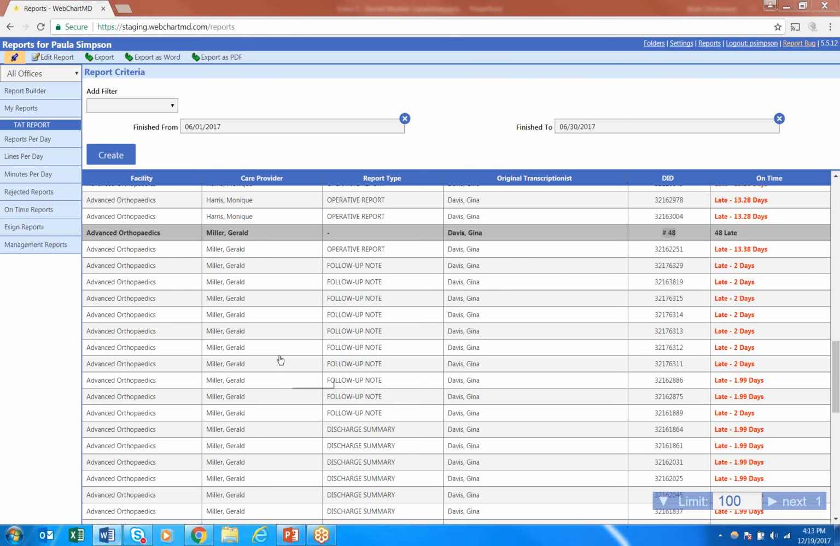Now, I could have grouped this report instead of by account and then by dictator. I could have grouped them by template or work type so that I could look for trends in terms of whether or not we're more frequently late with different work types. Or I could have grouped it by transcriptionist so I could see if particular transcriptionists were late in their reports more often than others, and then have all of the supporting data to back up each of those trends.